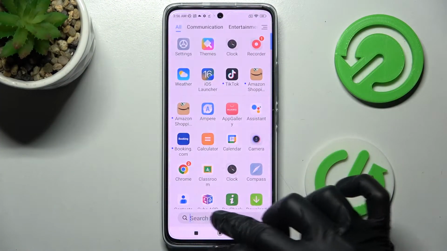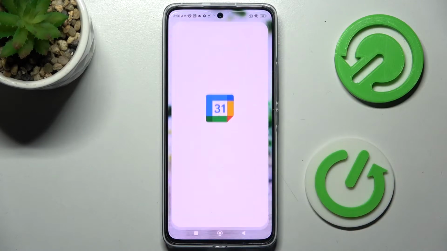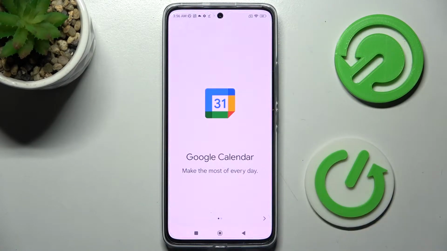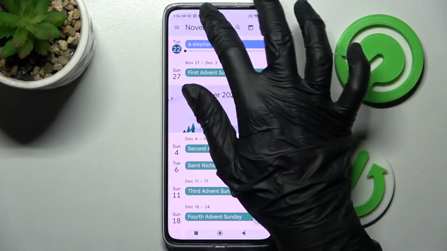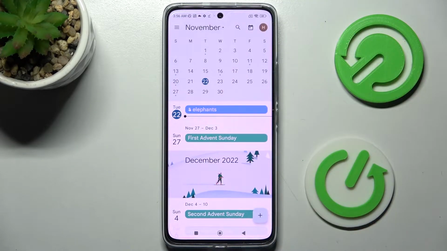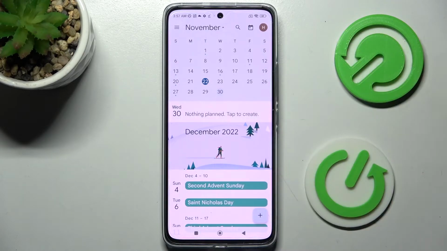First of all, go into Devices Calendar. If you never used it before, click on this icon at the bottom right corner of it and choose Got It. Then tap on the month above and pick a date that you wish to set up. In my case, this one.